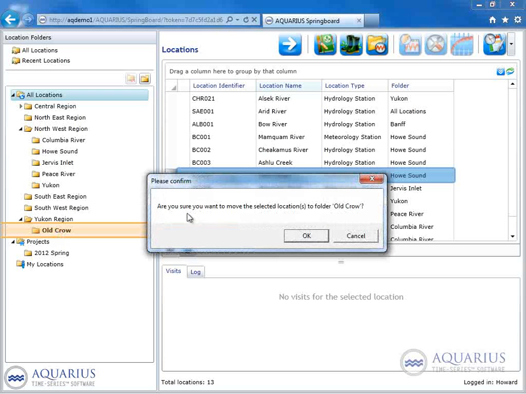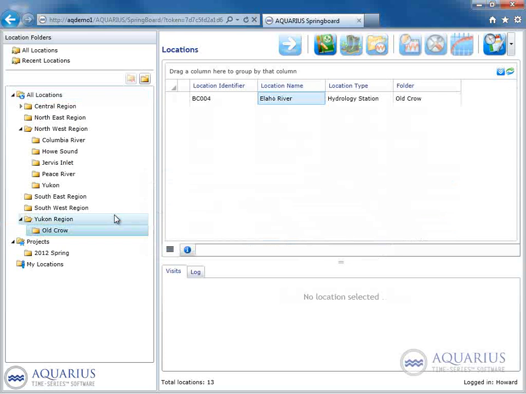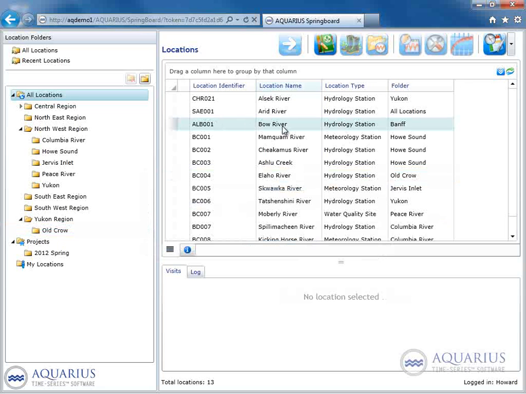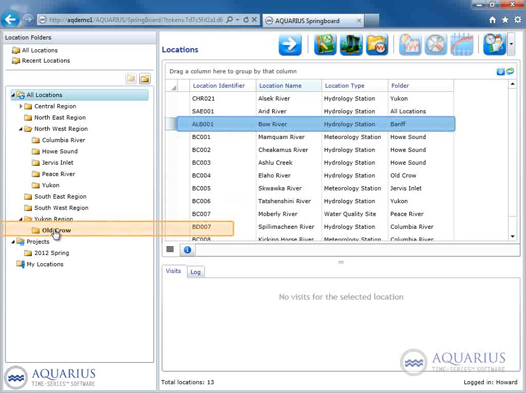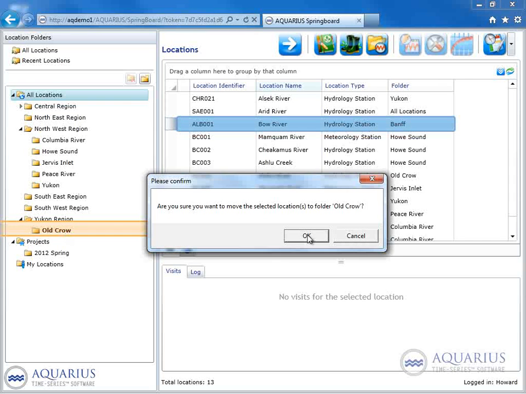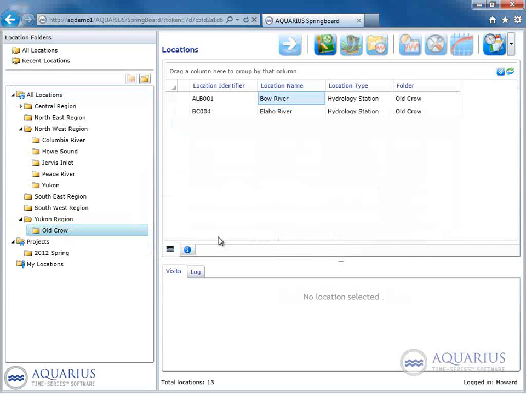You will notice that you'll get a little message saying, do you really want to move the selected locations? You hit OK to continue. And you keep working in this manner until you've got all the locations where you'd like them to be. When another user refreshes their Springboard, they will see the changes that you have just made.